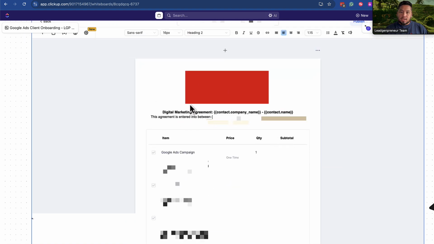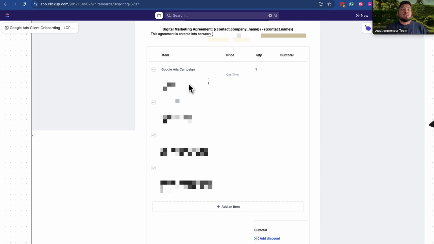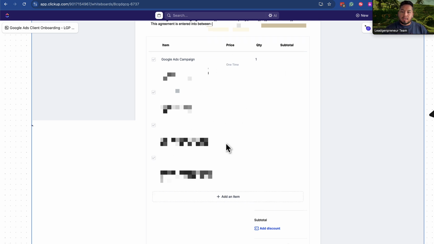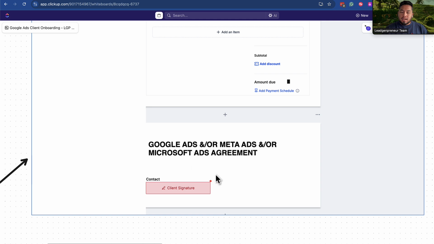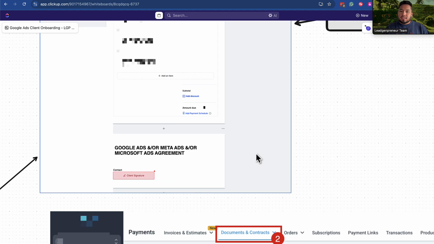So you can see we have our agency logo here. We have the product that they're buying. So in this case, it would be Google Ads campaign. Now, if you have other services like SEO, web design, you can add those on here, give different prices, and then you would have them sign electronically. Every agency is different in terms of what's inside of your agreement. You would put that in here, then send it off to them.